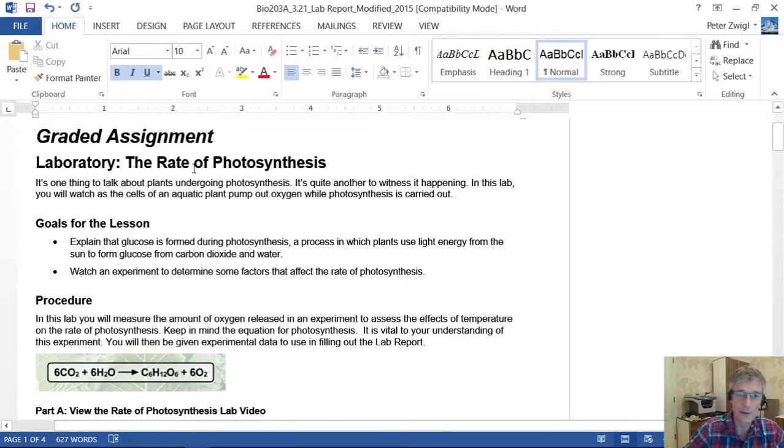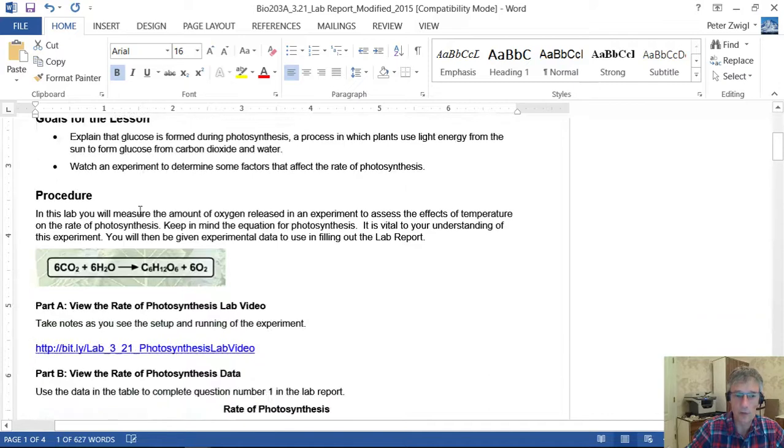Here, you're going to study the rate of photosynthesis. So how fast does photosynthesis happen, and we're going to measure that. You can read through the goals and the procedure here. This photosynthetic equation is important to understand, and we're going to use it both ways in your answers. In answer 7, you might also think about what happens if you go from the right to the left in cellular respiration.